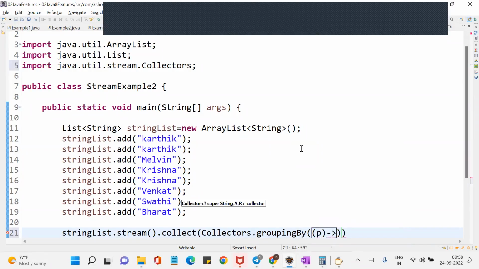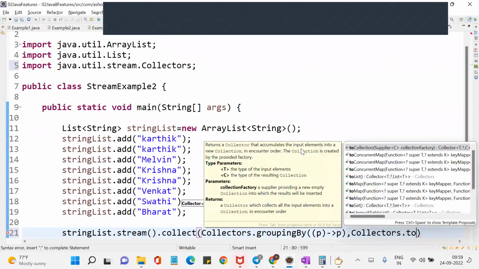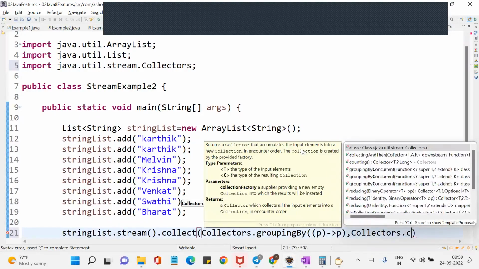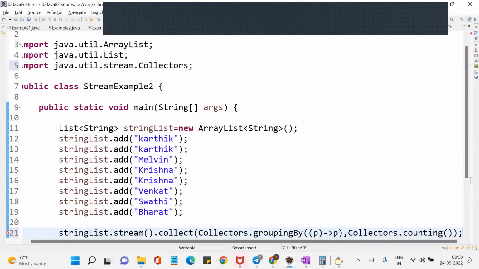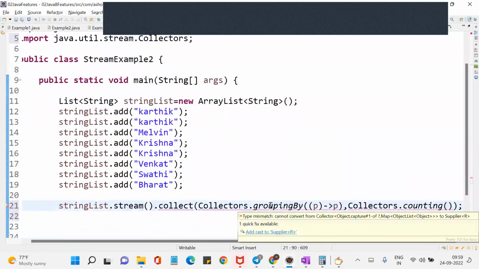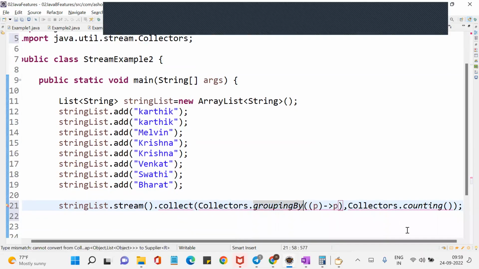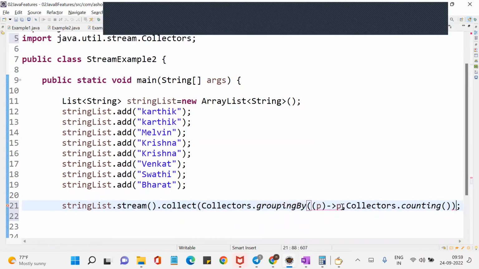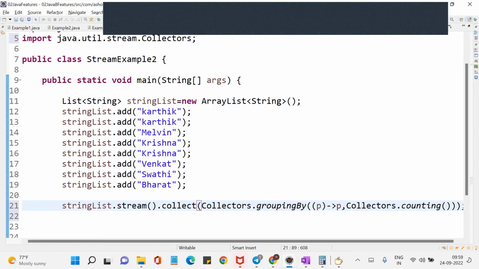Now, what is this p dot? The string list is a string only. Now here count. Sorry, Collectors dot counting. Let us try this and see. There is some issue. This should not end here, this should end here. Yeah, done.